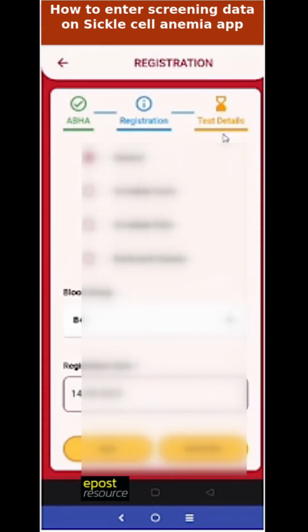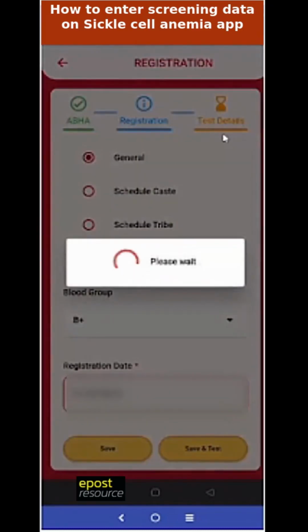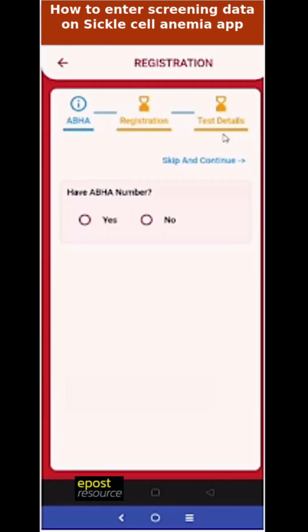Here we have two options again: save and test, or save. Save and test lets you enter the beneficiary's test details immediately, and you can then save the test details form. Or if you want to enter it later on, just click on save here. My information is now saved.